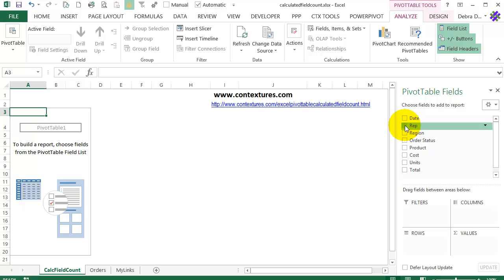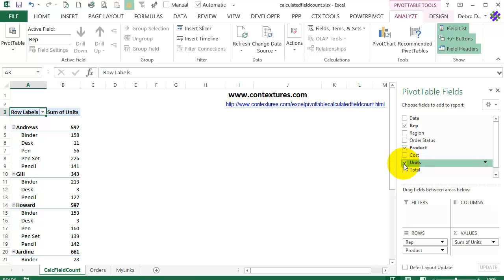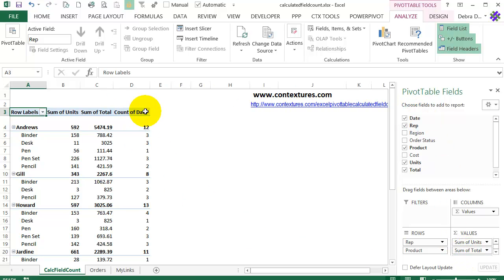I'll put in the rep and the product. Then I want to see how many units they sold, so I'll check that box, and the total, the sales amount. And I'd like to be able to see a count of the number of orders. To do that, I'm going to use one of my existing fields. So I've got the date field here, and I know there's a date in every record, so I can use that to count. So I'll drag that into the values area, and it shows as a count of dates. So now I can see that there were 3 orders for binders for the rep Andrews.